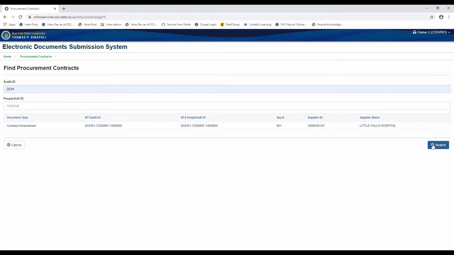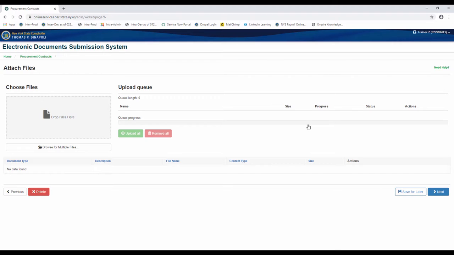Click Search. This will pull up a list of all transactions your agency has pending OSC with an electronic audit type. Select the appropriate transaction. This will bring you to the Attach Files screen. On the Attach Files screen, you can upload any of the major file types: PDF, Word, Excel. The only requirement is that they be searchable, meaning you can do Control-F to locate something in the document.